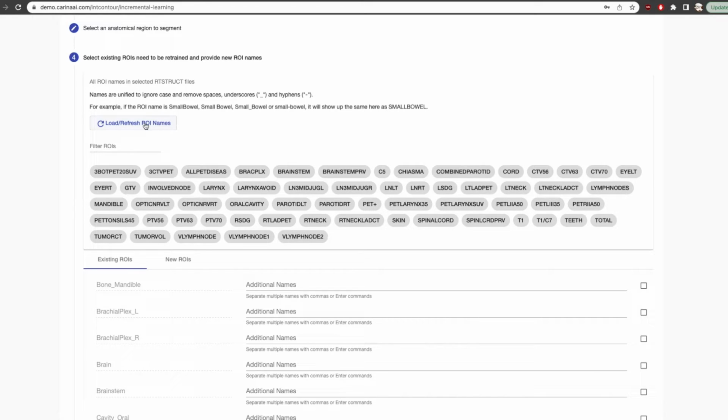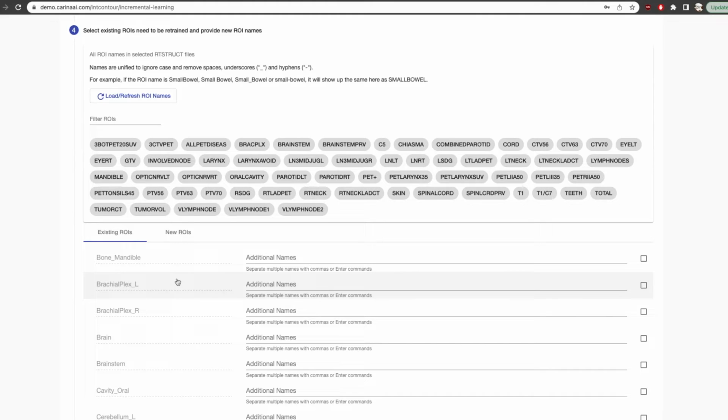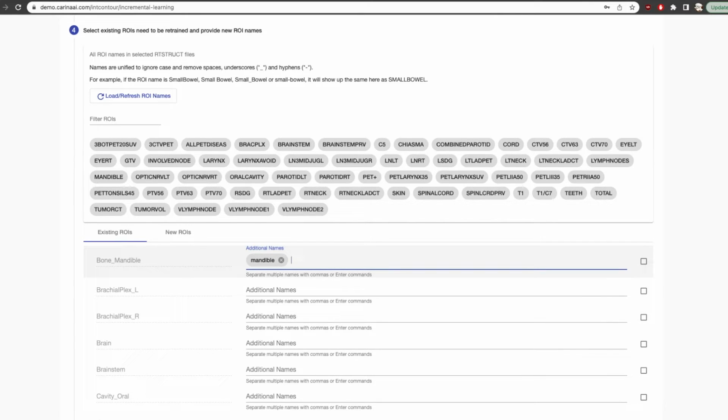For example, if you have the name small together bowel, small space bowel, small underscore bowel, or small hyphen bowel, it will show up as small bowel, all capitalized. From the existing ROIs tab, you can associate multiple naming conventions to an existing ROI. To add multiple names to one ROI standard name, add them in the additional names. You can separate each additional name by pressing Enter or adding a comma. You can have as many additional names for a standard name as you wish.